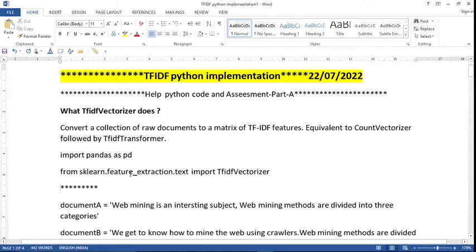So first, what you have to do? TFIDF vectorizer converts a collection of raw documents to a matrix of TFIDF features, equivalent to the count vectorizer followed by TFIDF transformer. Means count vectorizer and TFIDF transformer together will give you TFIDF vectorizer. Otherwise, directly you can use this.